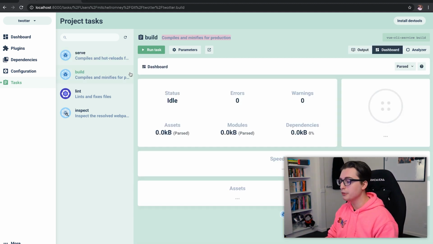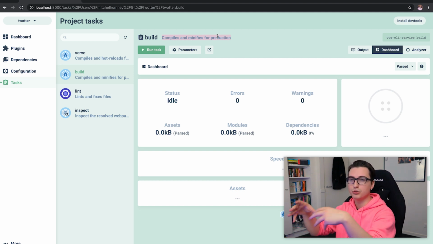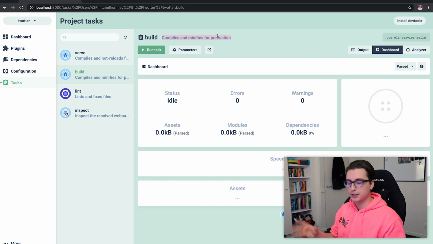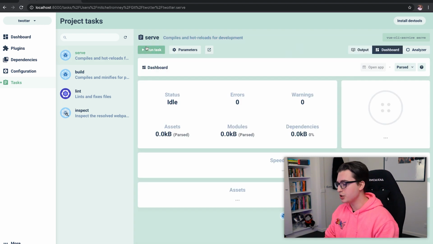So that's why you have another one called build. And when we get into a part of the tutorial for deploying to production, this is the command that's going to be run before the website sort of goes live. It's going to build a much more efficient version of the project. But we don't need to worry about that for now. So right now we're going to go to serve and we're just going to run the task.